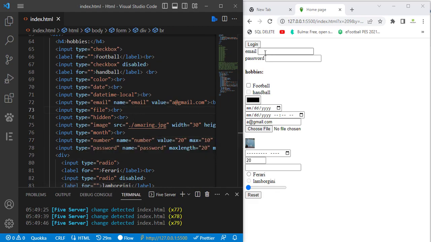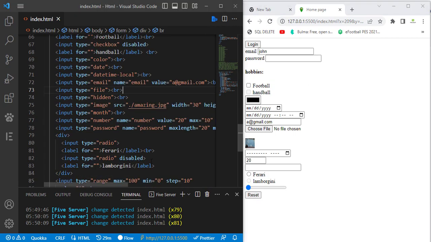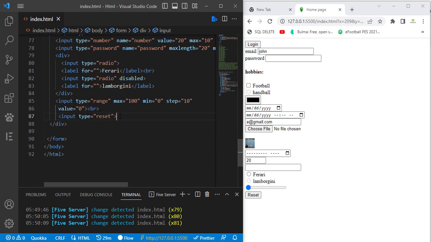Now if you take a look at this thing here, like this email, and for example, let's just say here value John. If I do that, now we have this value of John. Now what I want to say is, what this reset input does is resetting all the values.